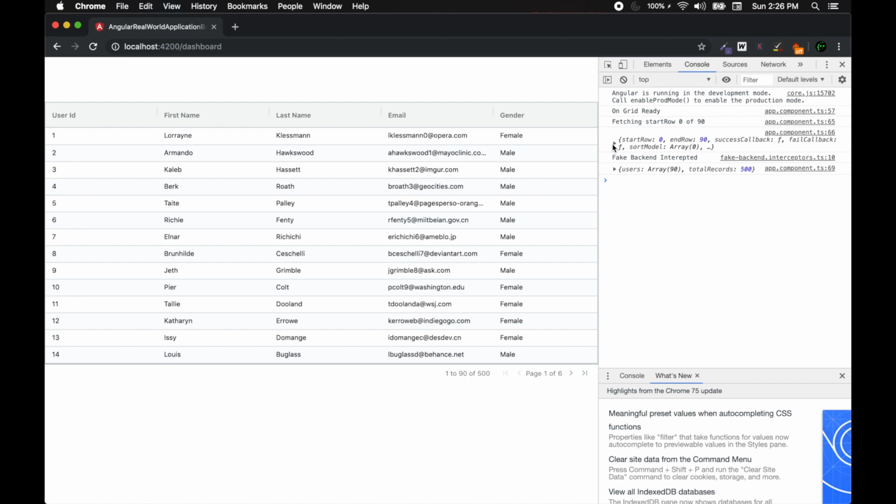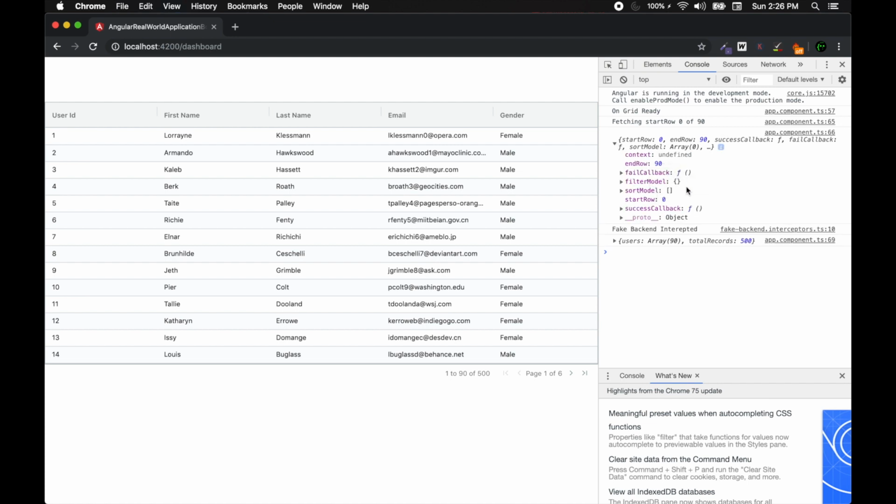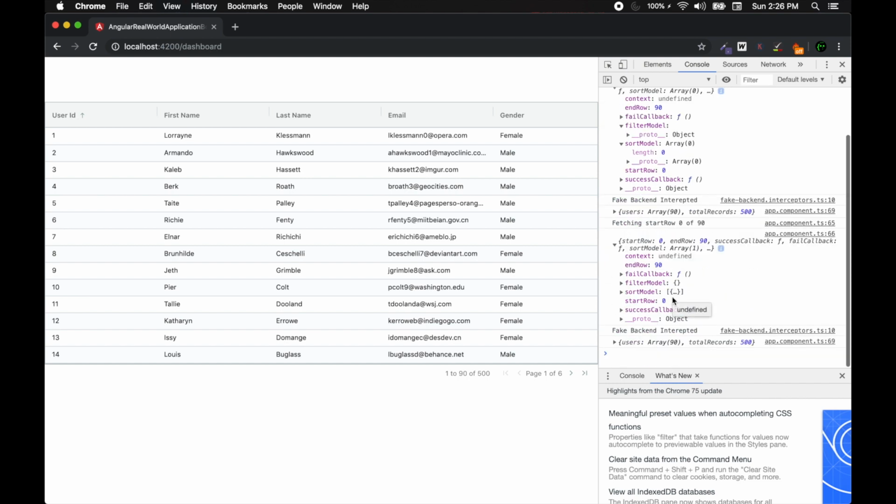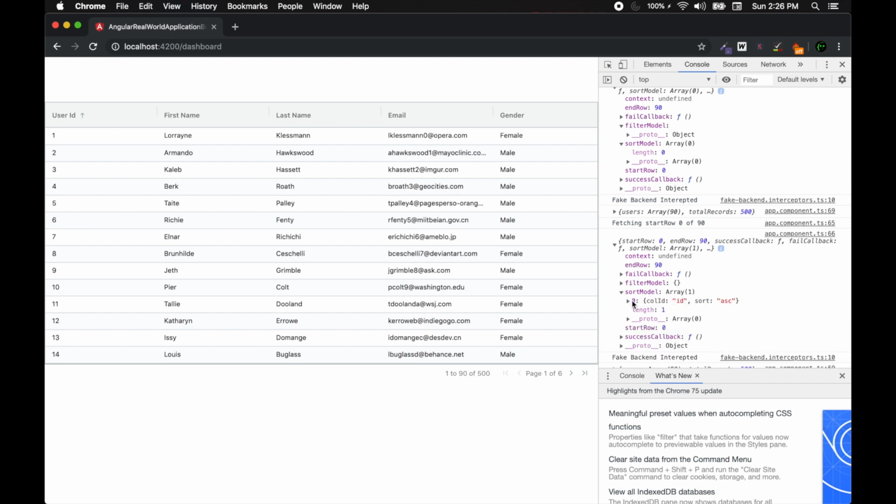This is the params that we are sending to the server, which is the backend, and it consists of a sort model array and filter model object. Two things are there. Sort model is basically populated when you do a sort. So when you inspect after the sorting, you will see the sort model is populated, and it has a column ID and sort as ascending or descending based on the sorting that you have done.